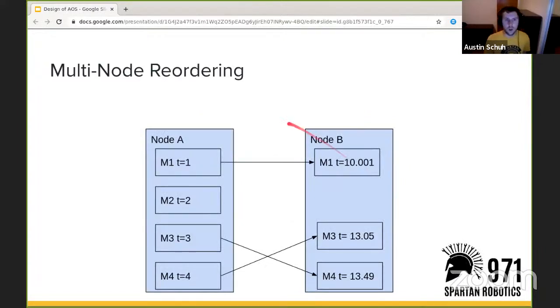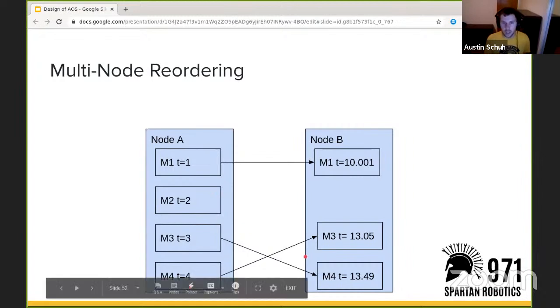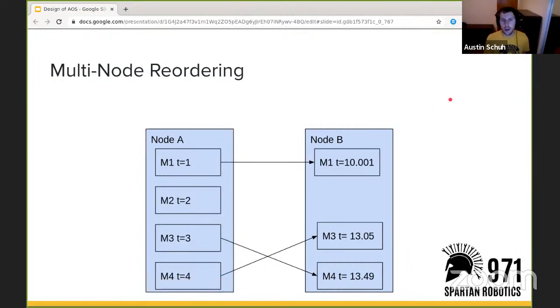Okay, so multi-node reordering. The basic idea: things might not make it. Well, they can also get swapped in time. So we have our message that gets sent at time 1. It shows up sometime later. Message 2 never makes it. And then message 3, well, it gets delayed a while and gets there actually after message 4 was sent. So we want to log the timestamps when all these messages were actually received, as well as if they were received, so we can actually replay this.